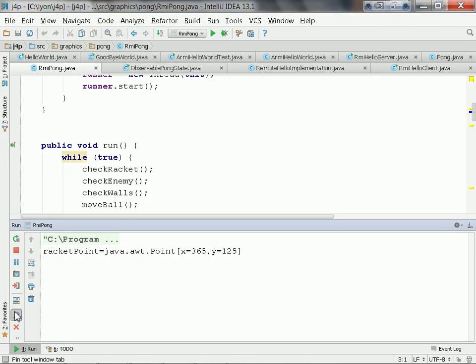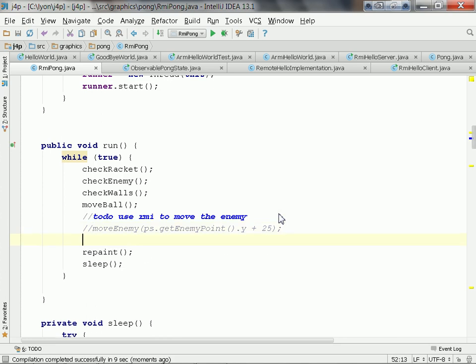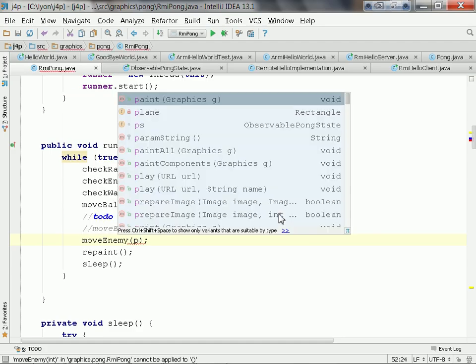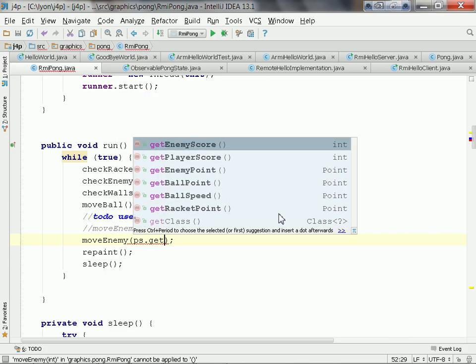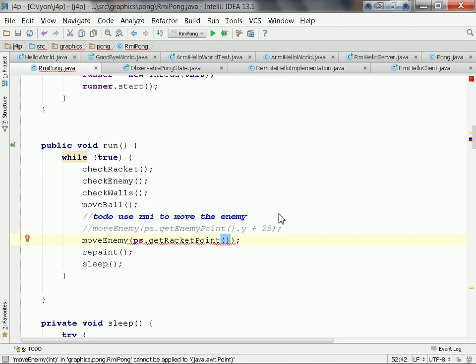So in theory, if I want to, I could move the enemy myself, but instead of doing it by getting the enemy point, I could say ps dot get racket point dot y plus 25, and now I can control the enemy's paddle with my own paddle.